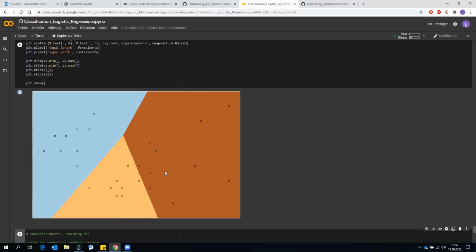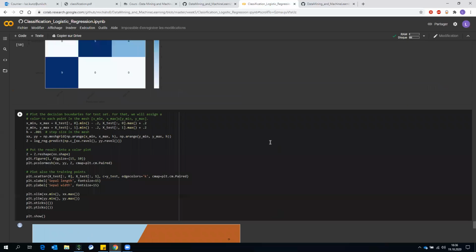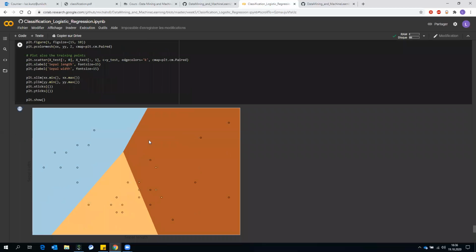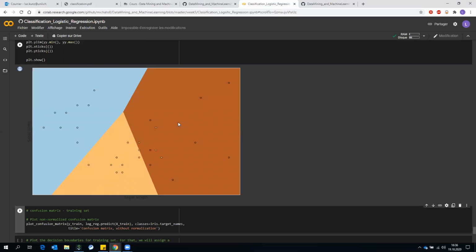So basically, this is another way to represent this. We also have the decision boundaries of the model with the 4 points that are incorrectly classified, which correspond to the 4 points in the confusion matrix. We see that it predicts this type for these 4 points. So I think it's clear.